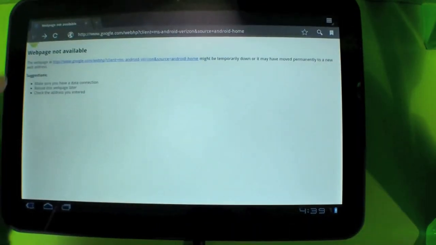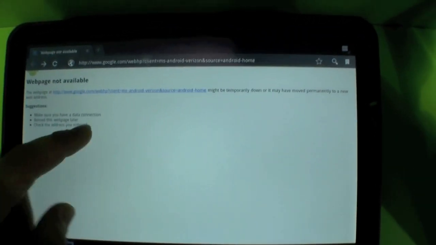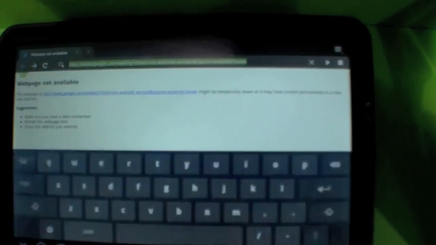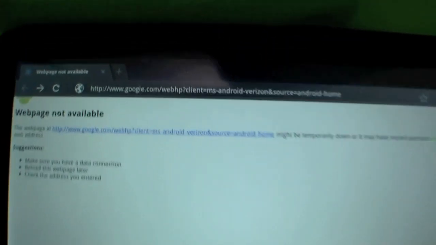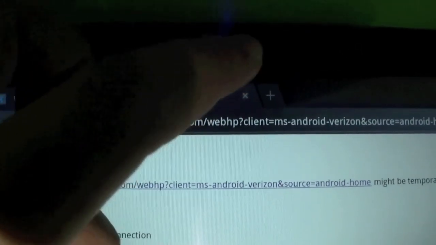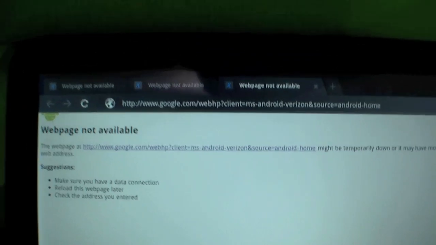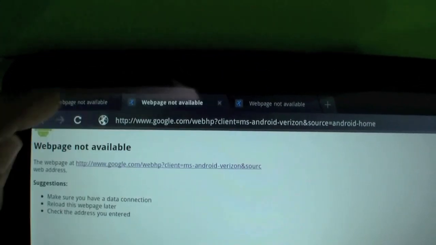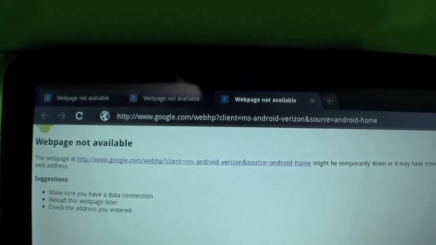Now I want to show you the new browser. The first thing you will notice is, okay, that we don't have internet, but there are tabs now. So if you press the plus, you can add a tab. If you press the X, you can delete them. And this is how I like browsing on a tablet.